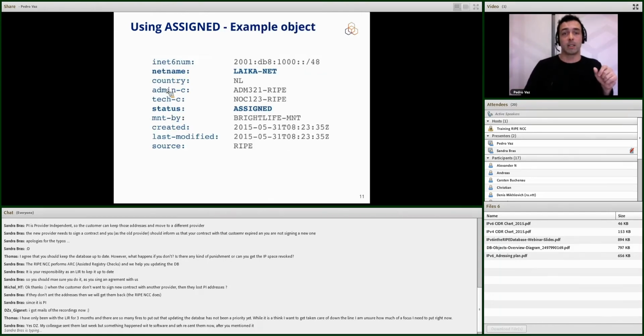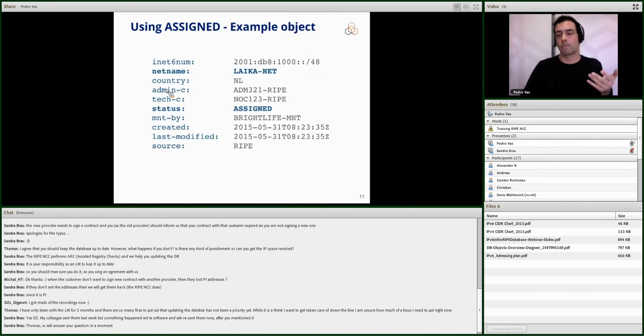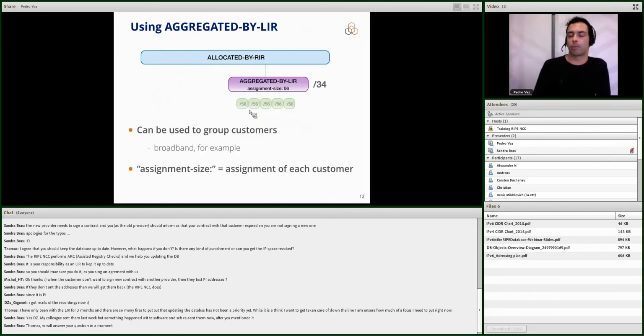Now, what else? Oh yeah, it's also the example. That is the status assigned here. It's a normal object, in this case a /48 assignment. We just give it a status assigned, and it works pretty much the same as IPv4.